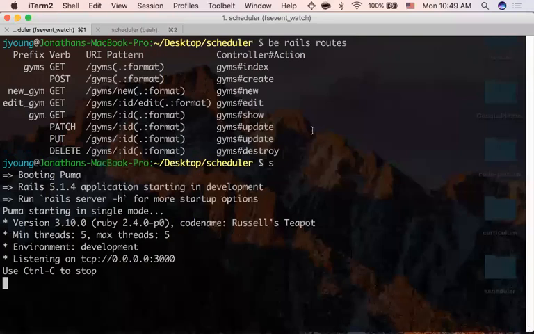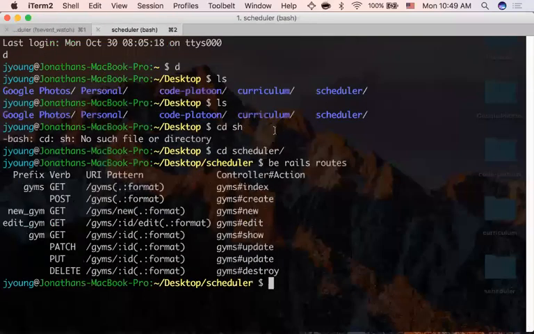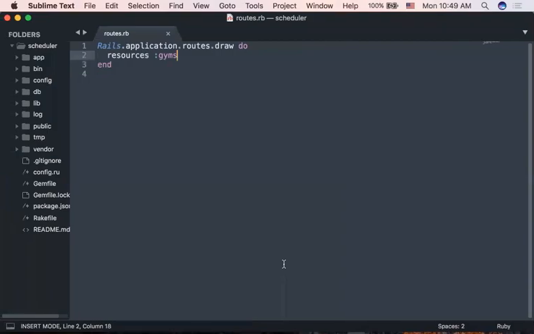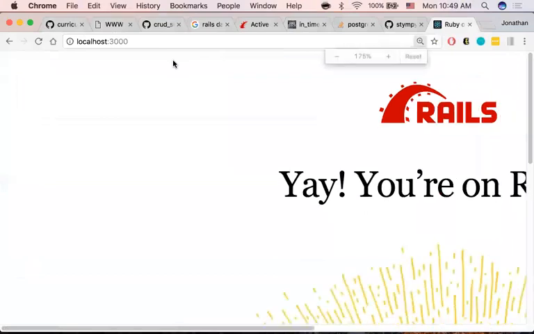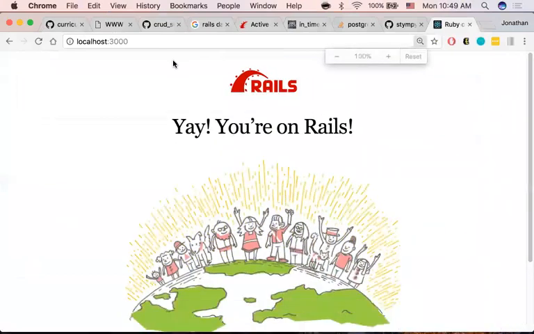Okay, so I have two windows running. One of them is my server itself, and the other one is just going to be a running list of all of our routes. So I should be able to go to localhost 3000, and it's huge. Yay, I'm on Rails. This is the boilerplate thing that's on here.